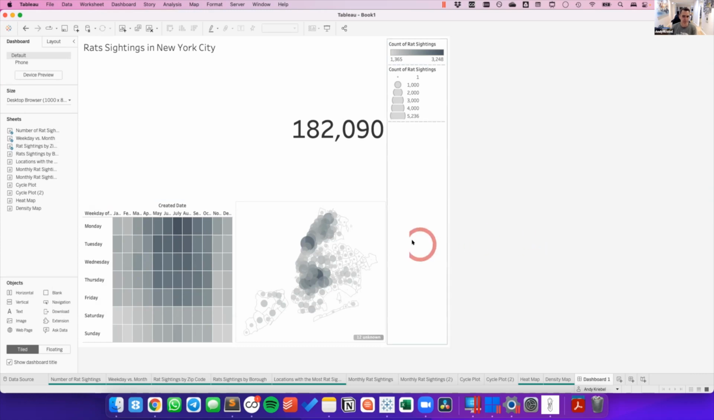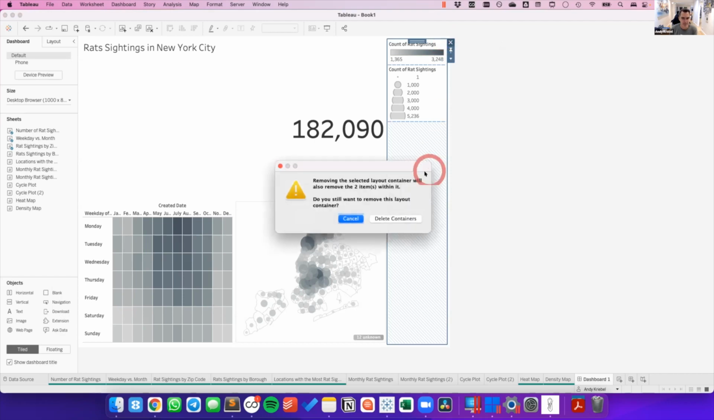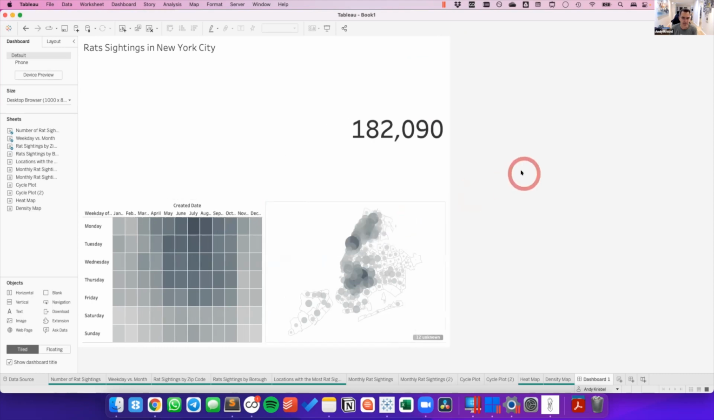Okay, so this is where it gets a bit tricky. This is where it can be a bit difficult to lay things out in Tableau. So what I'm going to do now is I want you to click on this section on the right hand side where these legends are. So click below them until you see a blue box that's a container. And then I want you to click on the X on that container, on that blue object that says remove from dashboard. So click on that and then choose the delete containers option. Okay, so we've got something that looks okay, not great.